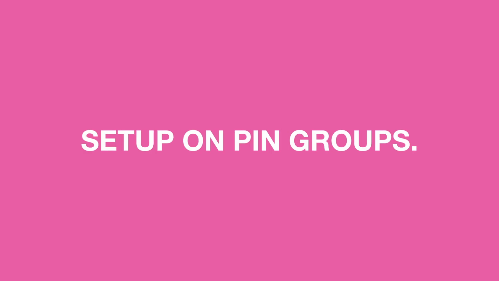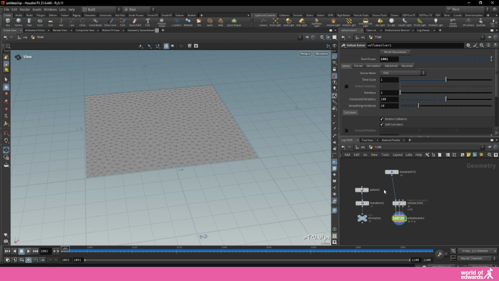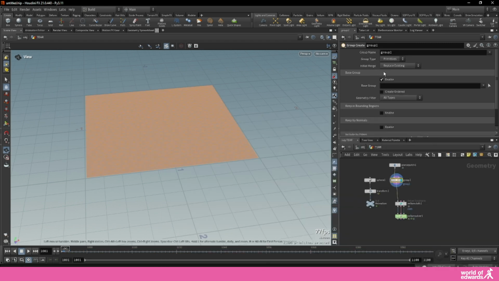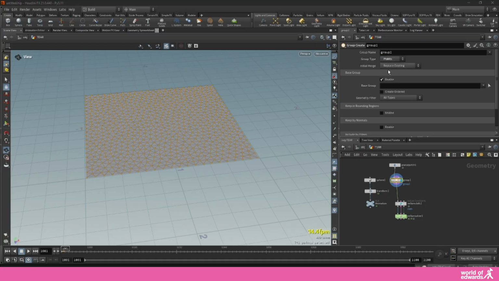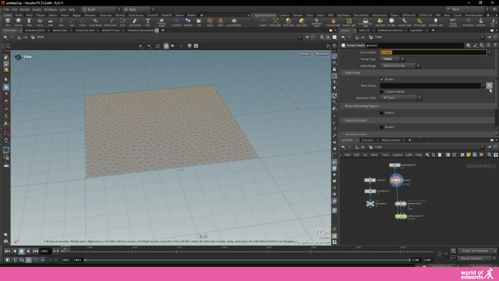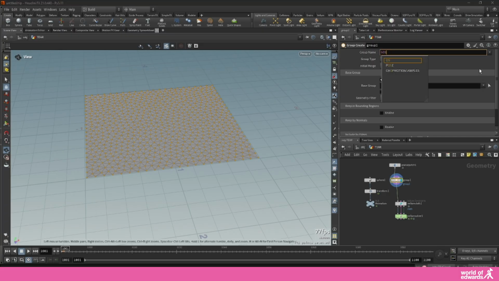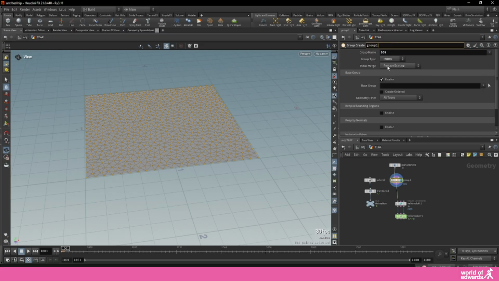Let's do a quick and easy, simple setup on pin groups. So I'm going to put a group node down and let's change a couple things. 1, I want to put this in points so I get the points. And 2, this is my personal thing. I personally like using $OS. And $OS, what it's just going to do is take the name from the actual node. And I'm just going to call this pin animation. You can just put it under here, but I just personally don't like doing that.